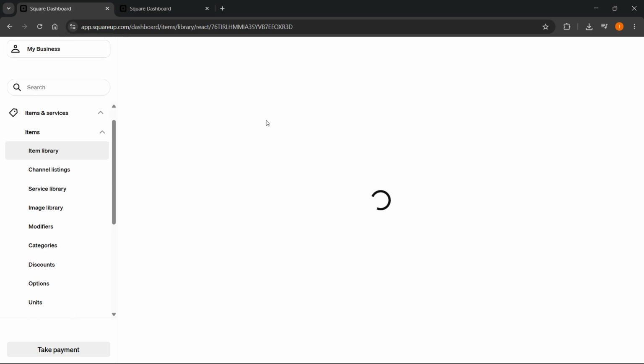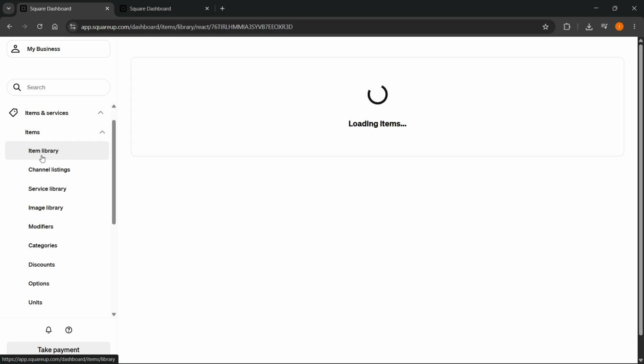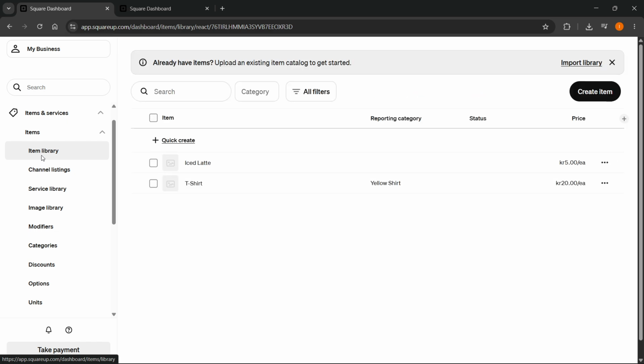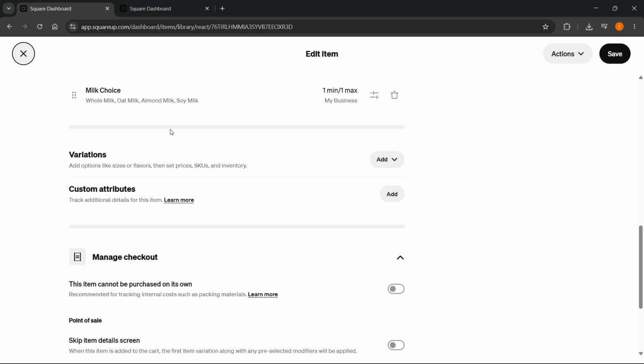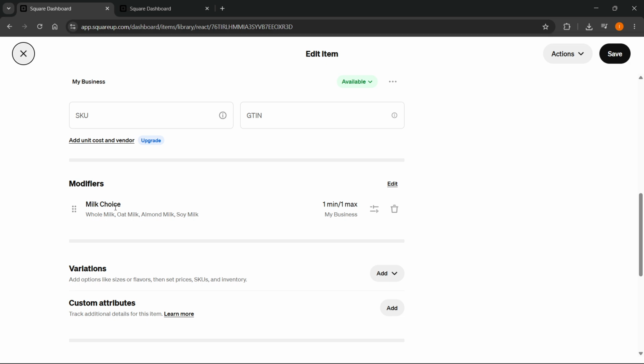And there we go, it's going to refresh, and if it kicks you out, you basically just want to go back to your item library and click on your item. And then in here, there we go, it's currently still loading. Okay, it's now back in the iced latte. If I scroll down, as you can see, there we go, modifiers are milk choice. And in milk choice, we have the whole milk, oat milk, almond milk, and soy milk as well. Okay, so that's how to add item modifiers in Square.